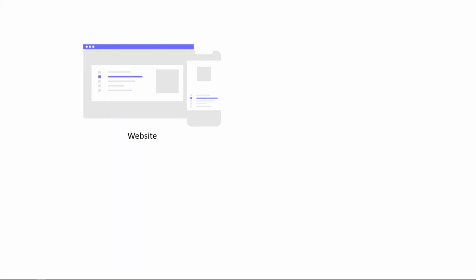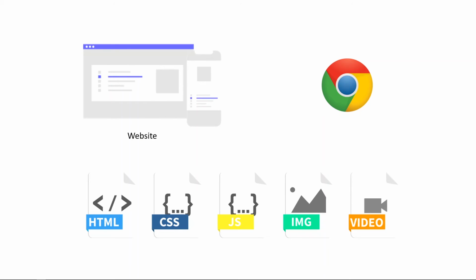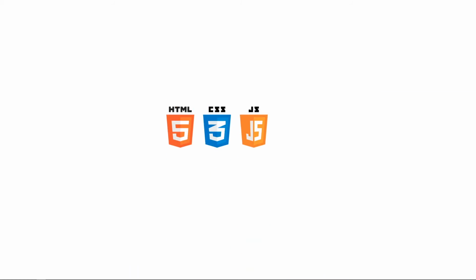Websites cannot be directly loaded on our computer, so we need a computer program called a browser, like Chrome, Edge, or Firefox, to view the content of the website. The standard files that can be loaded on websites are HTML, CSS, JavaScript, images, and videos. And there are also some other files, like fonts, that can be loaded.